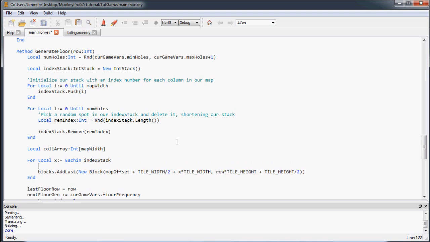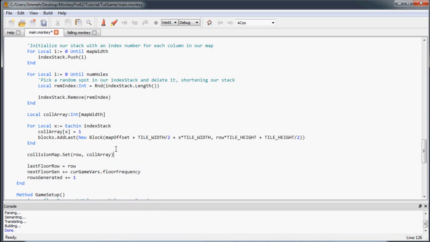So we need to go into, when we create the block, we need to set this block, and we're going to get the index from this value here, this X. So we're going to set the position in our collision array at this point, or this index, to 1. And that's going to specify, hey, there's a block here, so you need to collide with it. And then once we're done with that, we're going to add this array to our collision map using the set method, and we're going to map this row value to this array, so I'm going to call array, our collision array, and that takes care of generation.